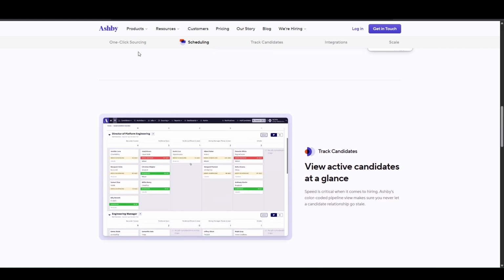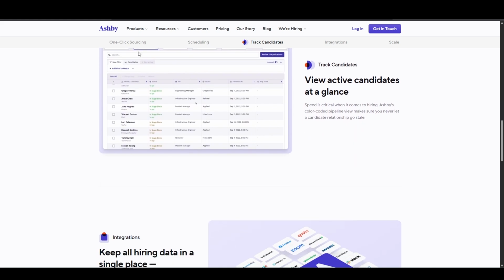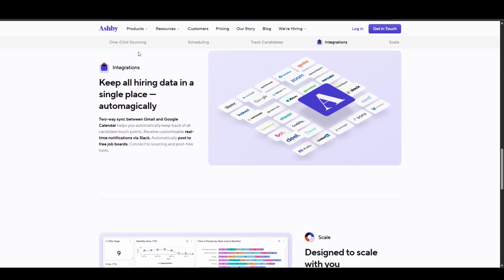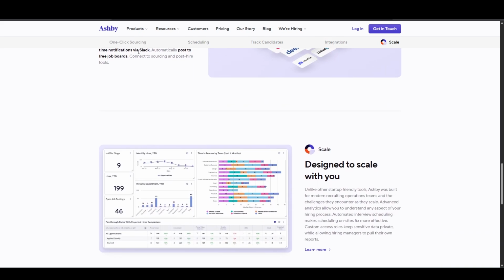If you are working with a hiring team, you can assign tasks like scheduling interviews or sending feedback requests directly within Ashby. This ensures everyone stays on the same page without endless email threads.